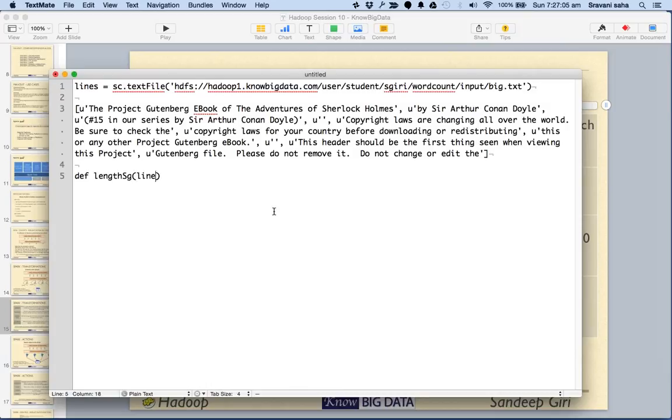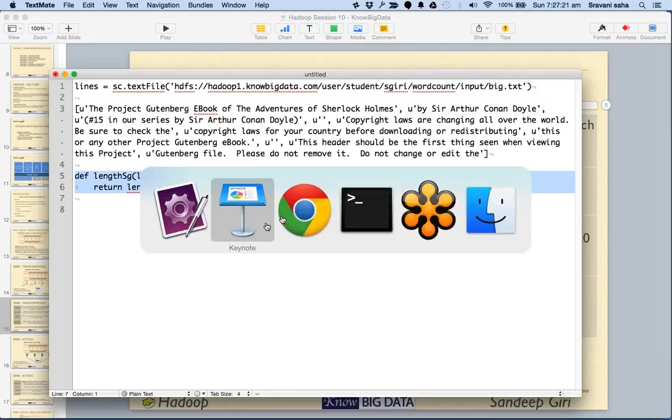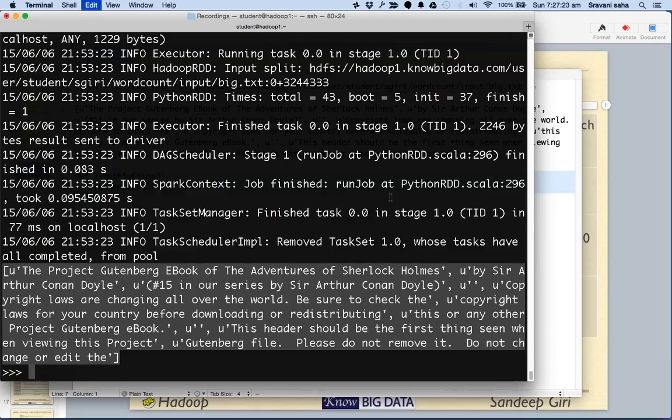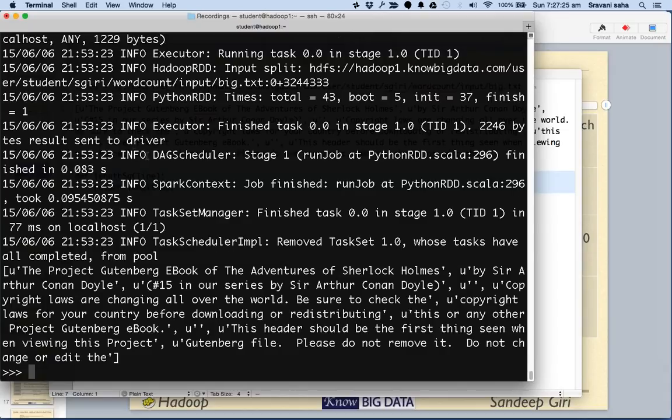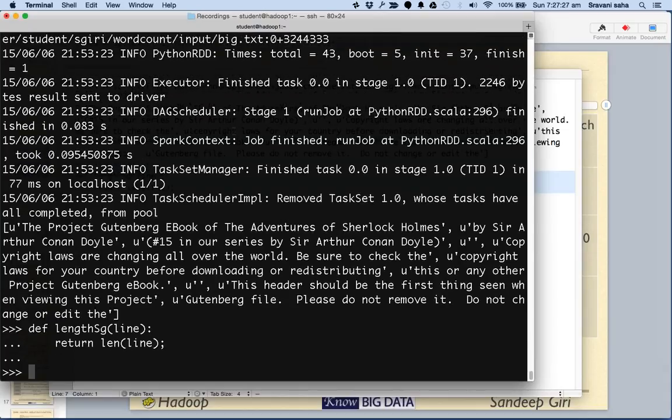And we pass it any line, and this one returns the length of the line. Okay, so length is a function provided by Python, and this is how we create the Python function. So we are just trying to create a very simple function of our own like this.